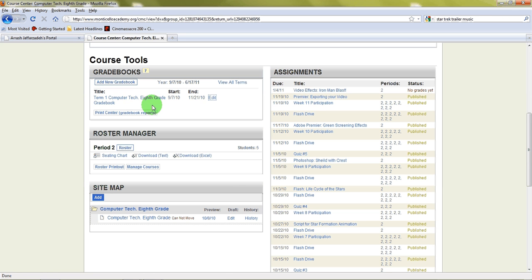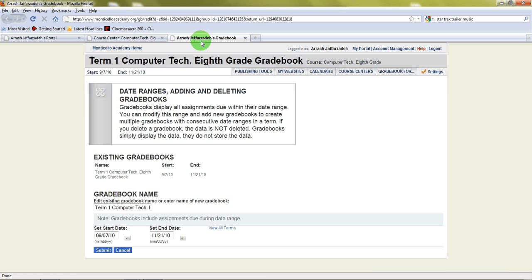So you're going to add the Term 1 to the beginning of your gradebook name. To do that, all you need to do is go over here to Edit and give that a click. Now I'm going to open it in a new tab so I won't lose my place with you. Once you've clicked on that edit link, you'll see this. It says Existing Gradebooks, and I have this Term 1 here. Yours may say something else. And it also has a start and the end date. What we're going to do first is add this Term 1 to the beginning. So just type Term 1 right at the beginning of the title.